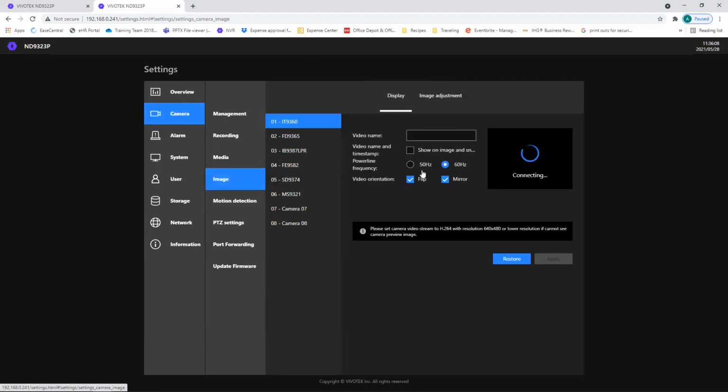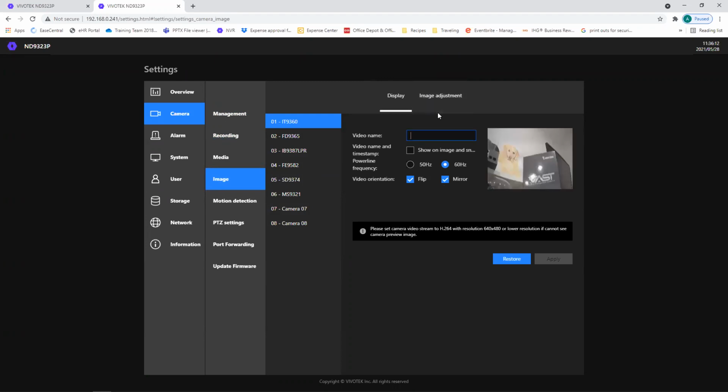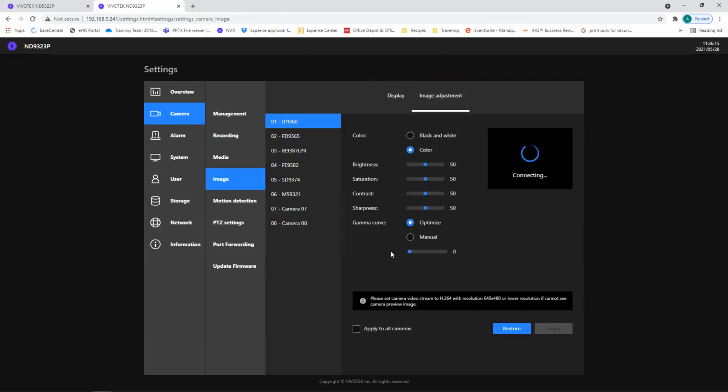Image, pay attention to this. Notice that I only have a couple of things I can make changes to. Flip, mirror, black and white or color, brightness, saturation, and that's it. No WDR, no exposure. You cannot set up your privacy mask or anything. So that needs to all be done from your local console.